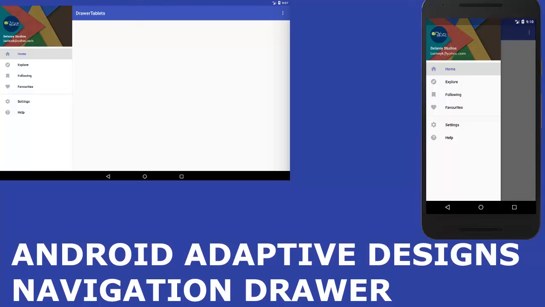Hi guys, welcome. Let's talk about Android adaptive designs. Specifically, we'll be talking about the navigation drawer layout for all Android device screen sizes: on phone, portrait and landscape, on fablets and tablets. We'll be having a consistent navigation drawer on different screen sizes. Let's head straight to Android Studio and dive deeper into code.